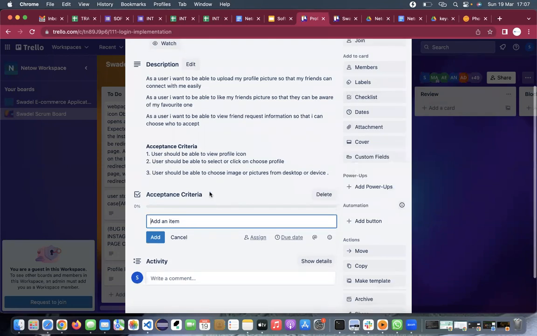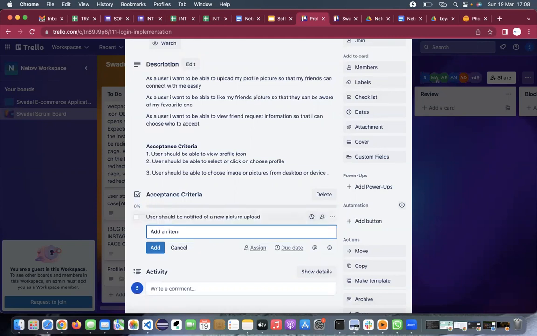Now, all that I wrote here as the acceptance criteria, I can decide to add it here, but I'll be writing an acceptance criteria on, as a user, I want to be able to like my friend's profile picture so that they can be aware, whatever. Now, what are the acceptance criteria that they need for this to happen? First, user should be notified of a new picture upload. It is not compulsory, but it works in maybe some applications.